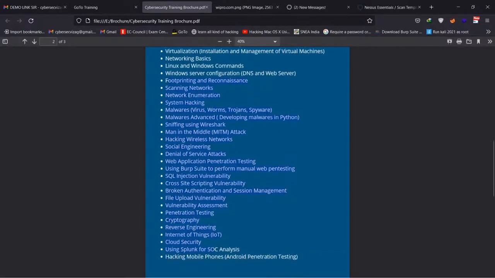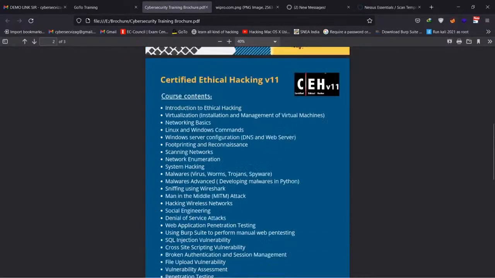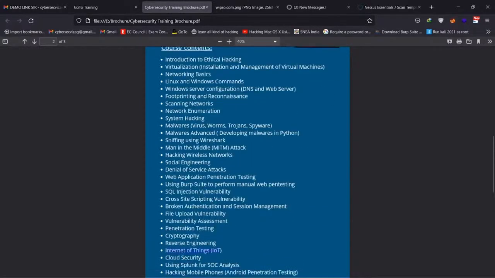Okay, so there's a few extra concepts mentioned as well, as you can see over here: cryptography, reverse engineering, IoT, cloud security. These are not mentioned in the presentation for us, but these are all the topics that we'll be covering. Okay, the whole course duration is around 1 month, guys, 30 to 35 days.